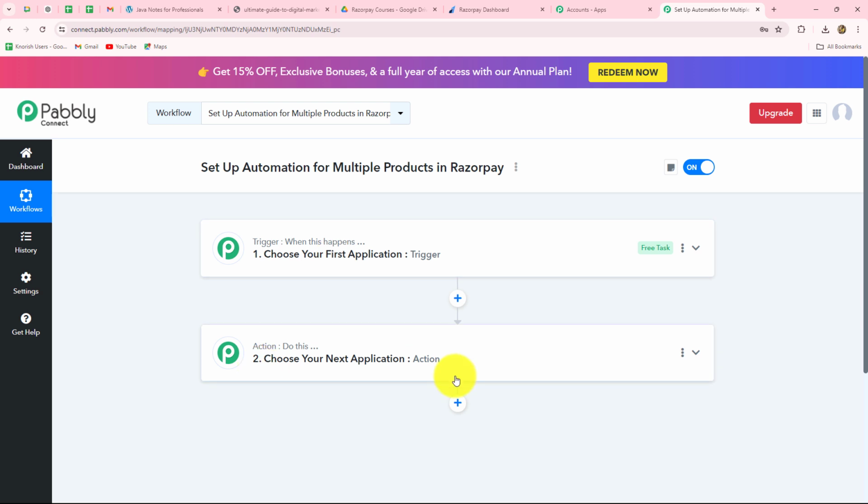So what are trigger and actions? Trigger and actions are the two main concepts, the principles or the building blocks on which the entire automation works. Here the trigger says when this happens and the action says do this. That means the action is the response towards our trigger. Whatever we are going to select in our trigger is going to command the entire workflow, and the actions are going to follow that same command.